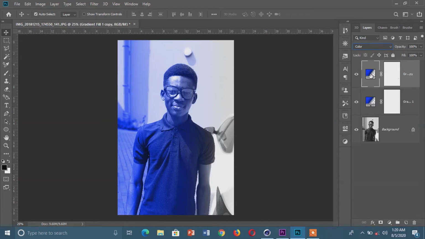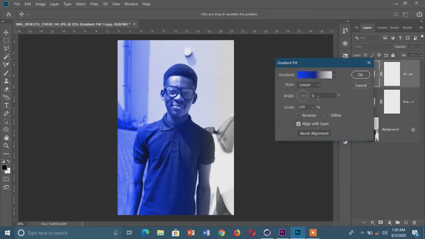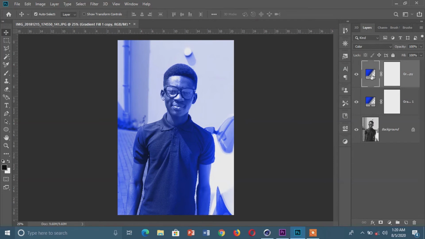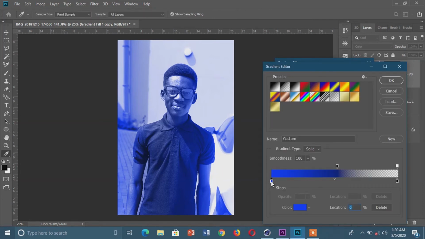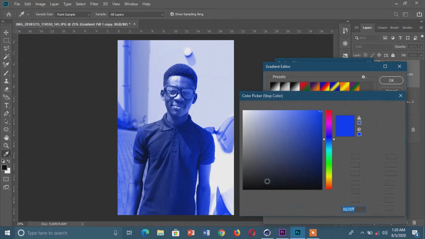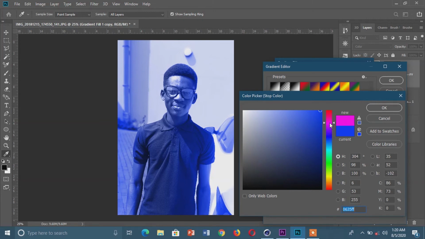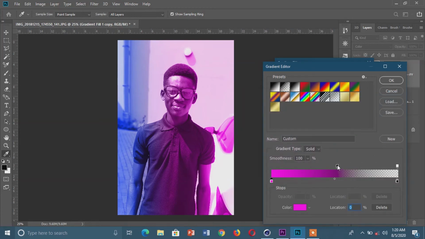Then this time I double click on the color, then change my angle from 0 to the opposite direction, which is 180. So from 0 to 180. Yeah, sorry, double click again, from 0 to 180. Then I'm going to change the color all the way from blue to a brighter color, so double click. Then I change it from blue to maybe pink. Yeah, pink is okay. Then decrease the opacity a bit to get this blending effect.